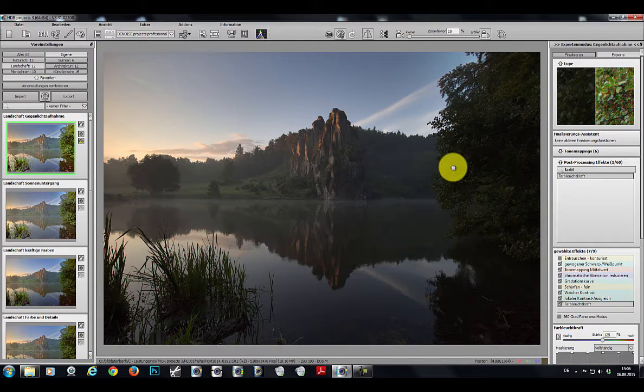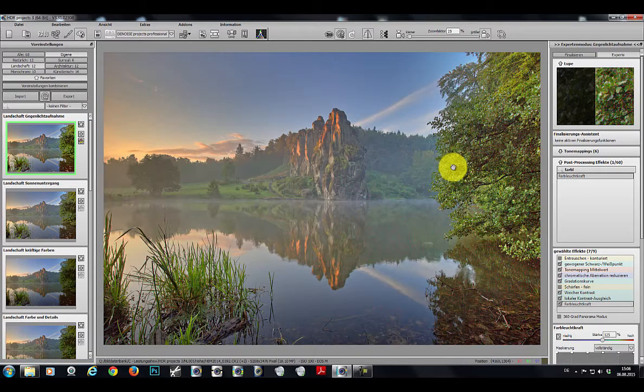Let's compare. Here's our original image, and then this is the final image we generated with HDR projects.